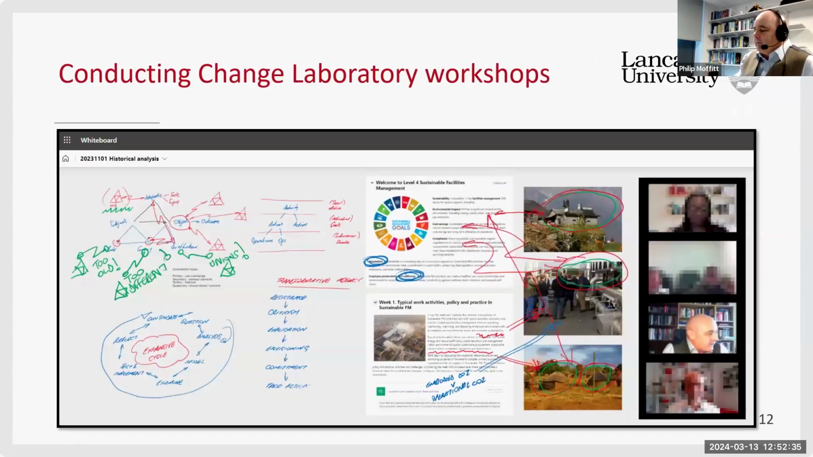So this is a recent example of an online workshop. The screenshot is taken from an ongoing online change laboratory, and it's to redesign visual media which is used in sustainability education for the built environment. That media largely excludes practice in the global south and largely benefits people who are involved in sustainability education in the global north. That's what the intervention is about.